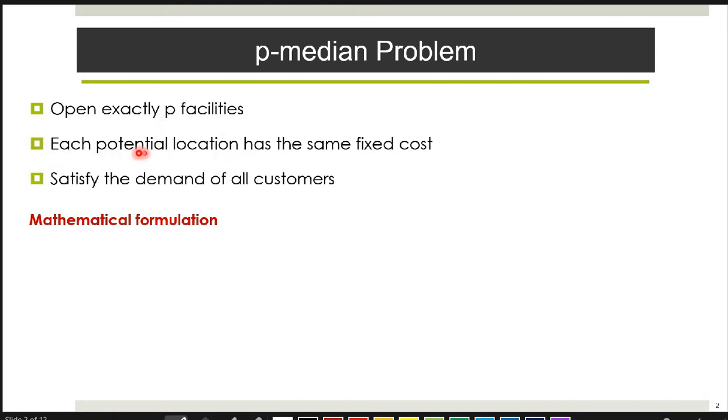An assumption in this problem is this: each potential location, the candidate locations for the new facilities, has the same fixed cost. So in capacitated or uncapacitated facility locations, we were assuming that establishing a facility at location, alternative location or site J was Fj. But here, all Fj is equal to F in the P-median problem. It means that it is not different depending on the candidate sites. It is all the same, just F. Okay? So therefore, these fixed costs do not create a difference between establishing a facility here or there.